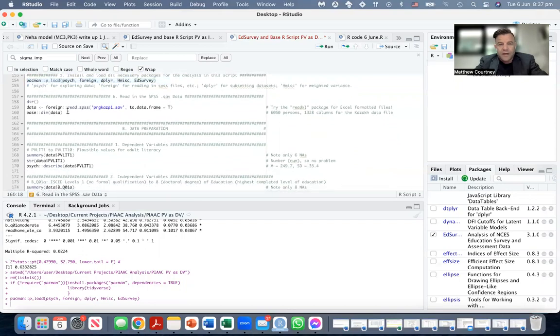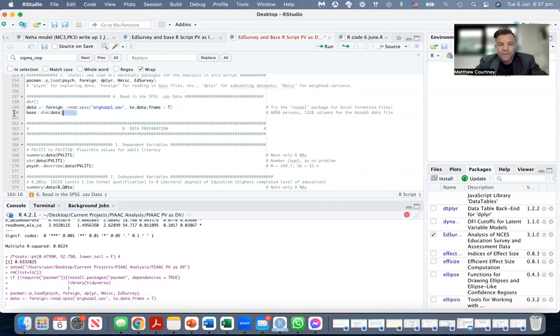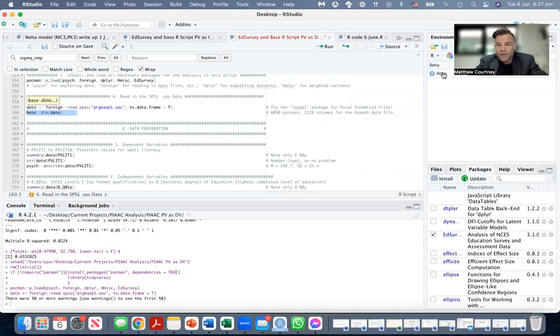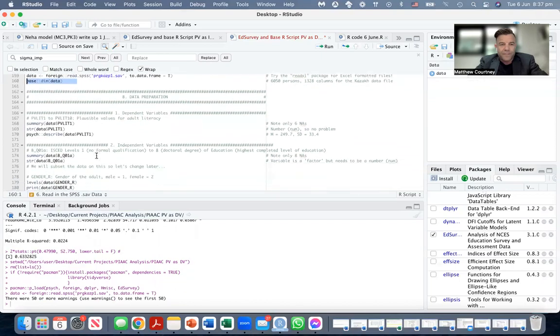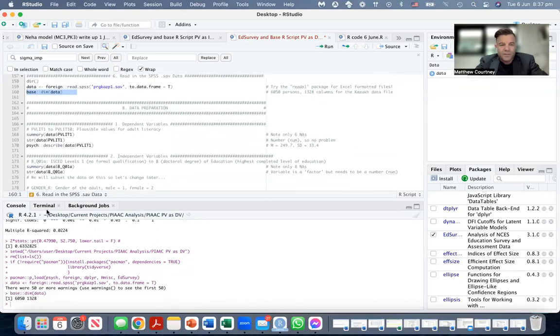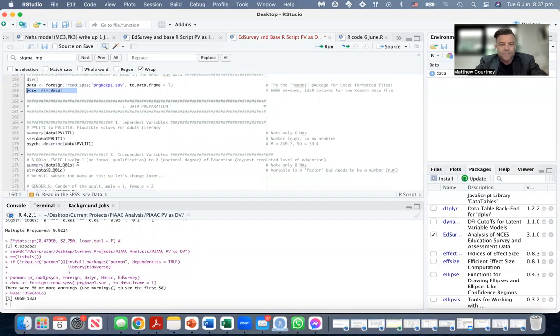Let's get the Kazakhstan data. This might take a while. It should populate as a data frame this time in the global environment. We can check its dimensions. It's the same.